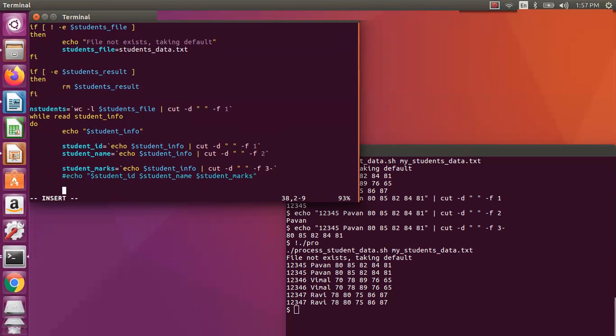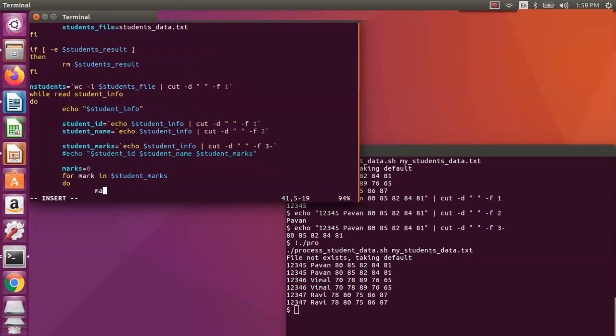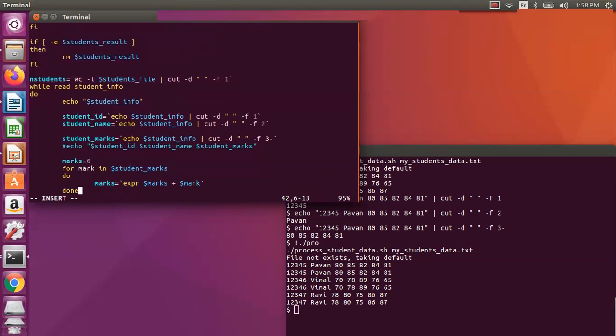Now I need to do the average. So first I need to sum the marks actually. I say total marks are marks. Marks equal to 0, and I can use a for loop, for mark in student marks. I am doing the sum actually. Do marks equal to expression dollar marks plus dollar mark. So I am doing the sum, so that I am getting total marks actually.